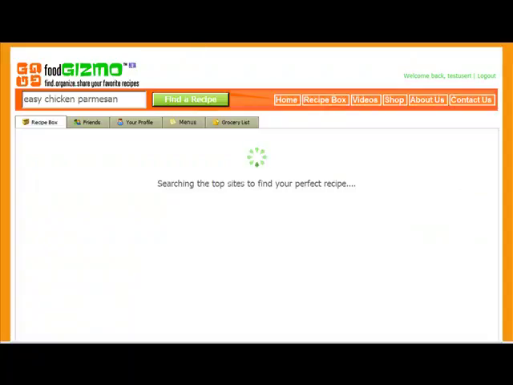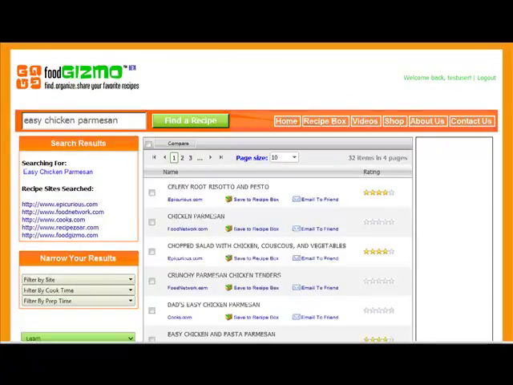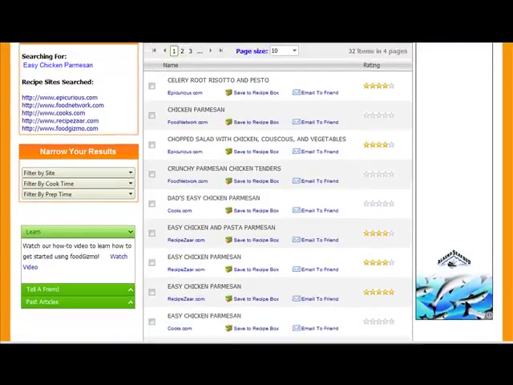foodGizmo goes out, searches the top websites, and returns for you all recipes that have to do with chicken parmesan. You can view them in our easy to view results page. Here you can see quite a few recipes have been returned.